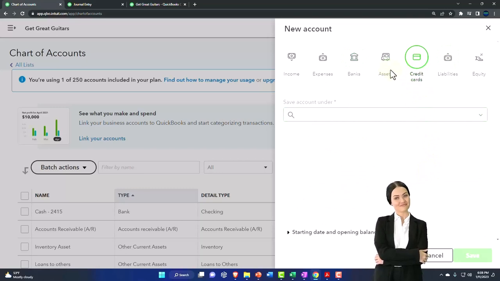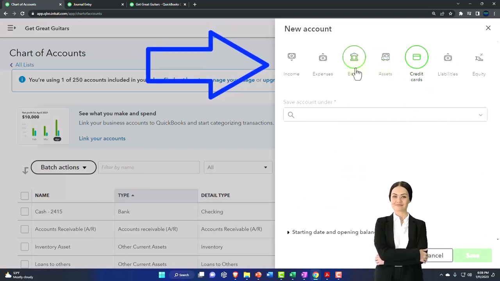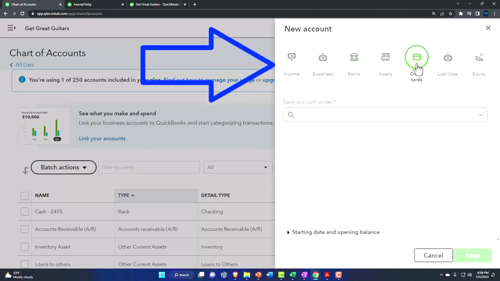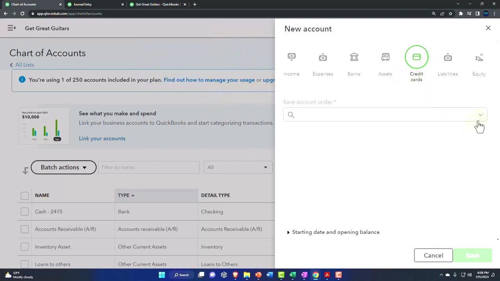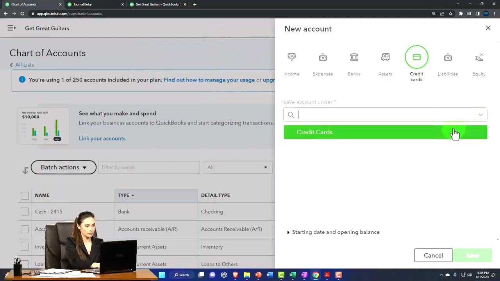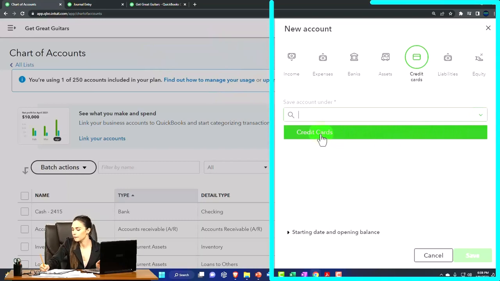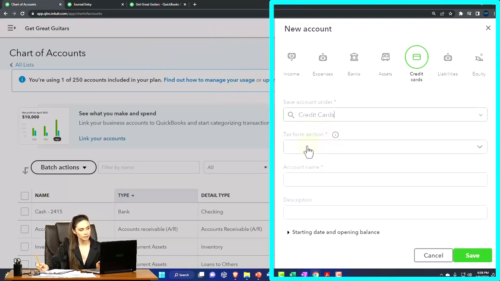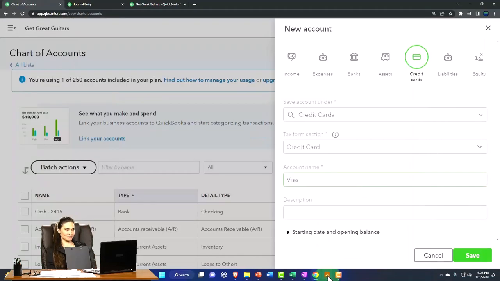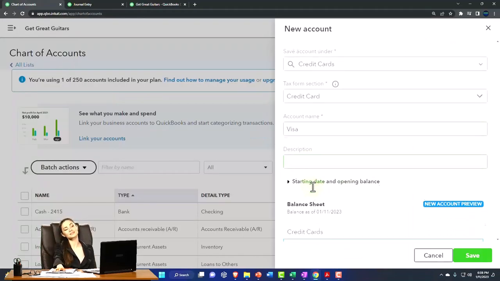Notice they have assets and then they've got bank broken out separately because bank has its special needs, even though it's an asset. And then they've got liabilities, but credit cards is broken out separately because it has its own special needs. Okay, so we'll go to the credit card, save under credit cards, and then I called it Visa. Visa is the account name, so I'll just stick with that. I won't put any further description.